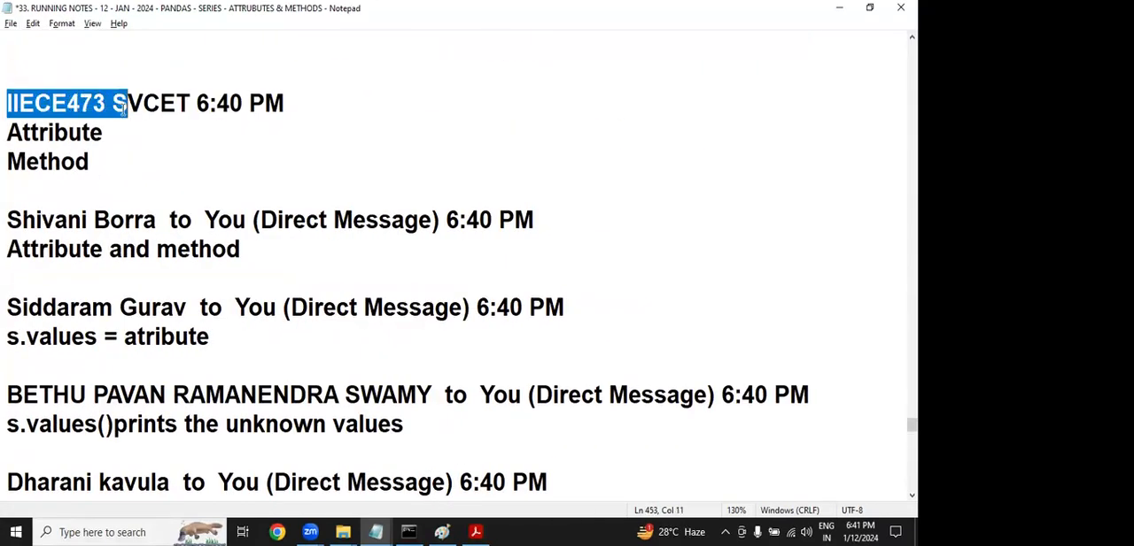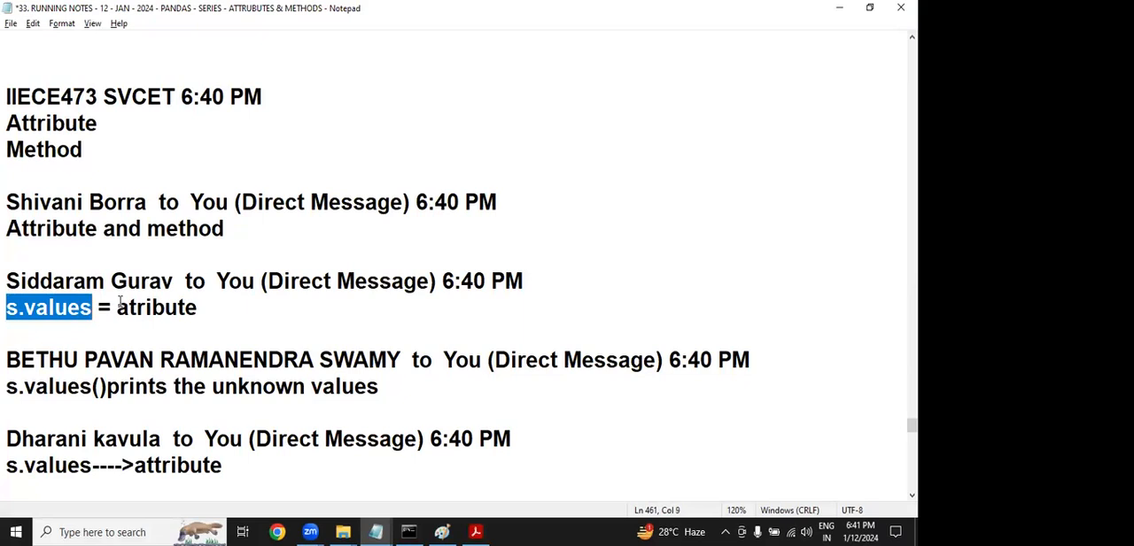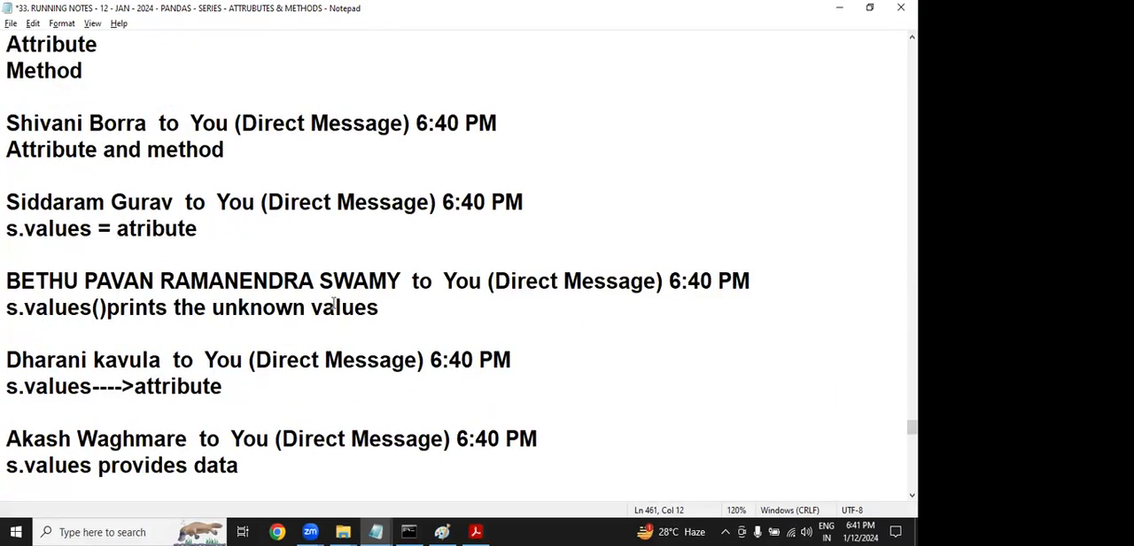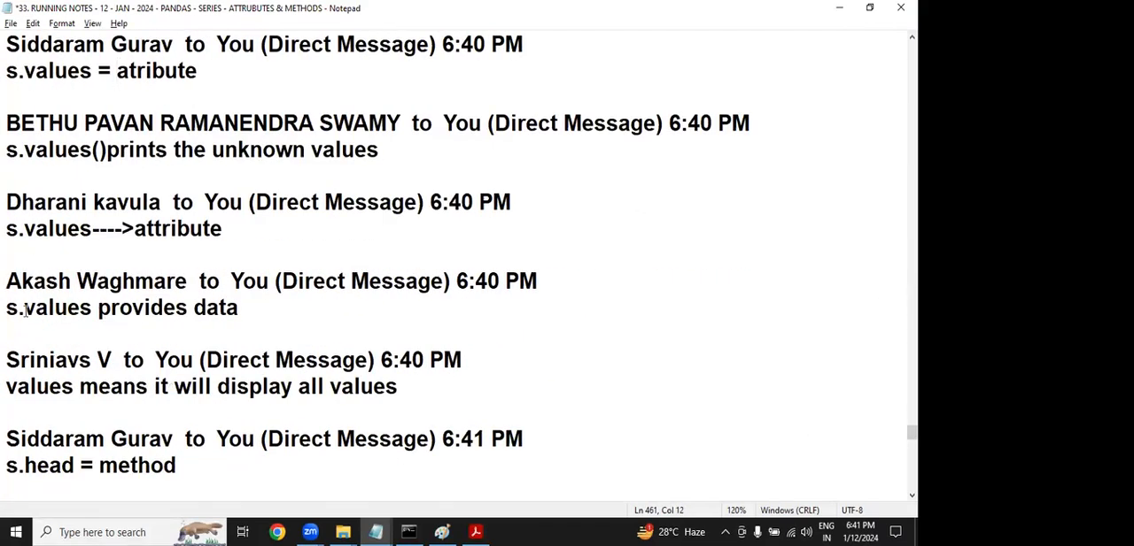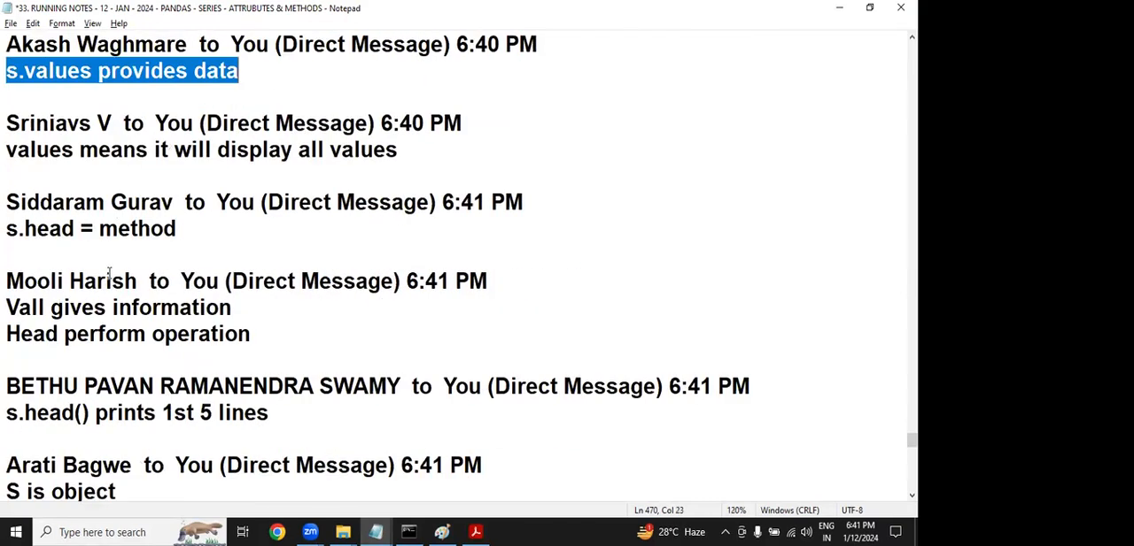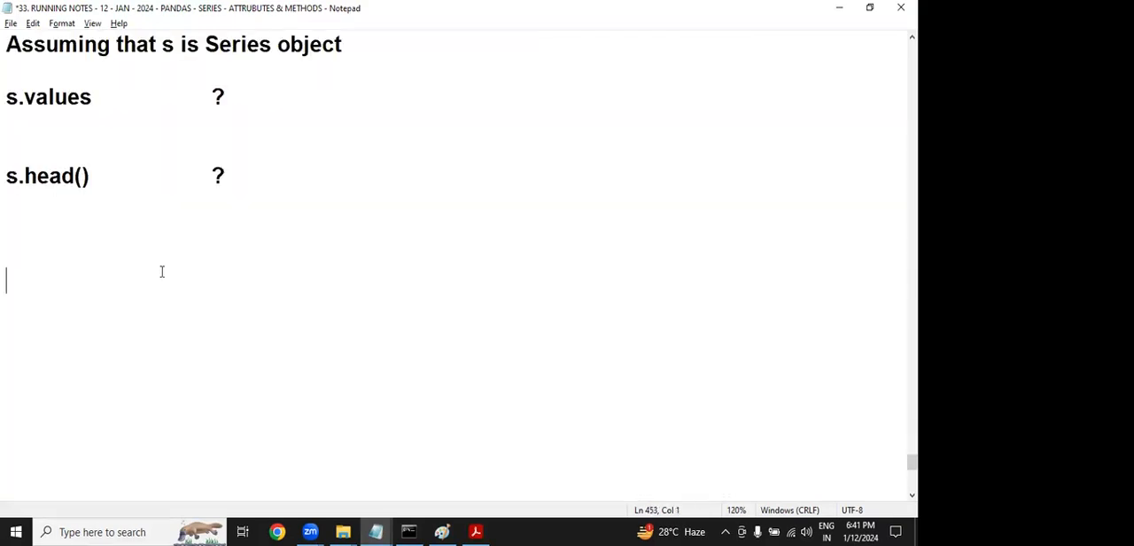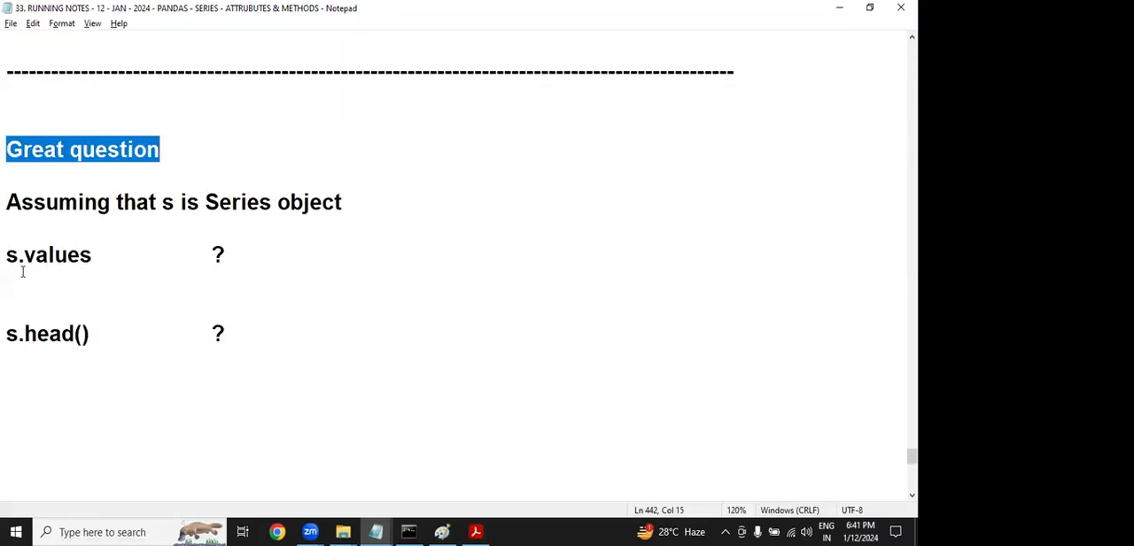First one is telling attribute, Shivani, attribute, Siddharam. Let me validate all of your answers. s dot values equals attribute. s dot values prints the unknown values, so s dot values provides the data. Super, every point is valid. Thank you for responding. These kinds of questions indirectly help me to cross-validate whether you guys are getting it or sleeping. Conclusion of the story: it is an attribute, simple. I need only this reply.